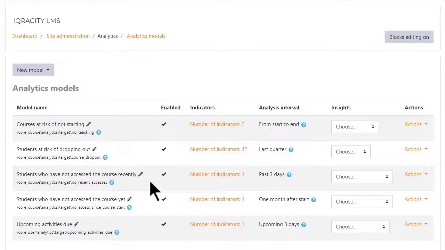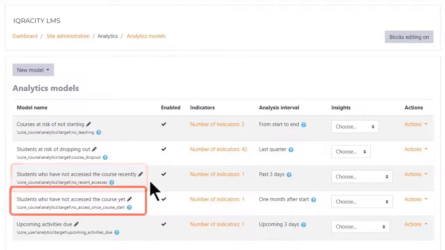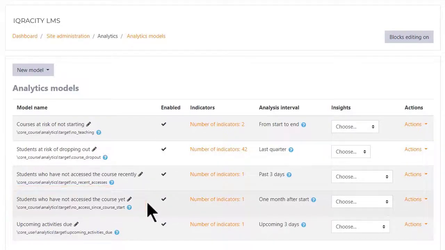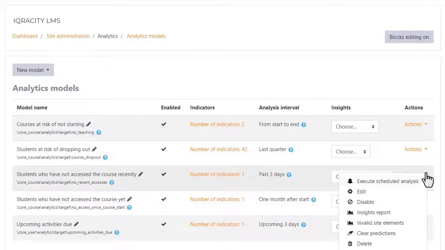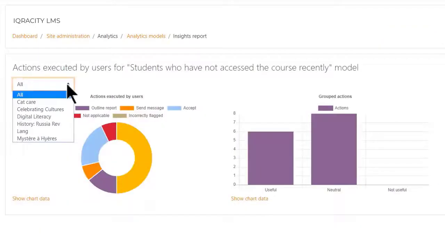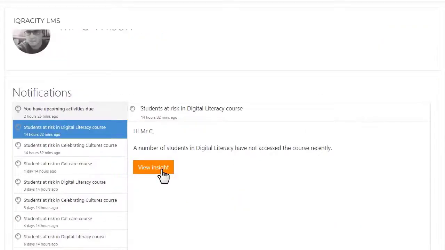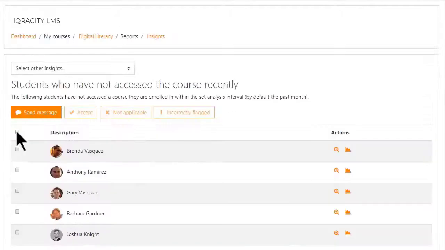Here, our administrator is on the Analytics Model screen, and we see students who have not accessed the course recently and students who have not accessed the course yet. From the Actions menu, she can obtain an Insights report. When the teacher checks Insights, he has the option to select some or all of the students and perform a bulk action, such as messaging them.